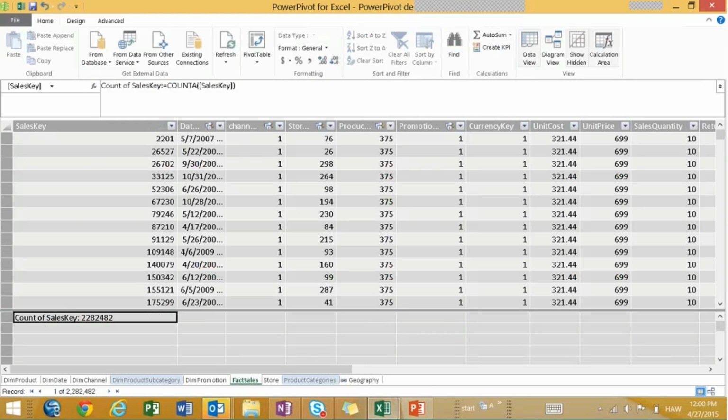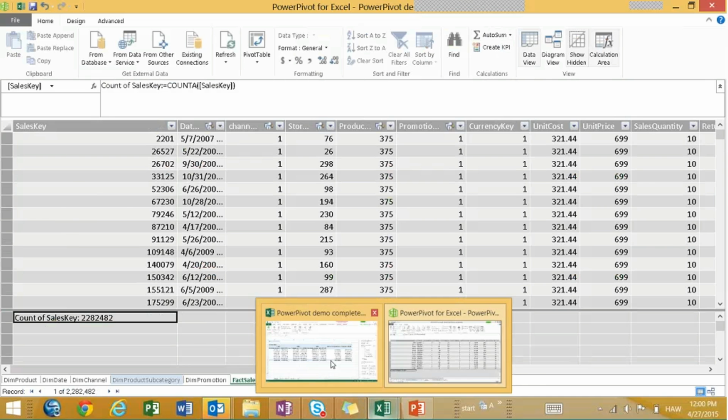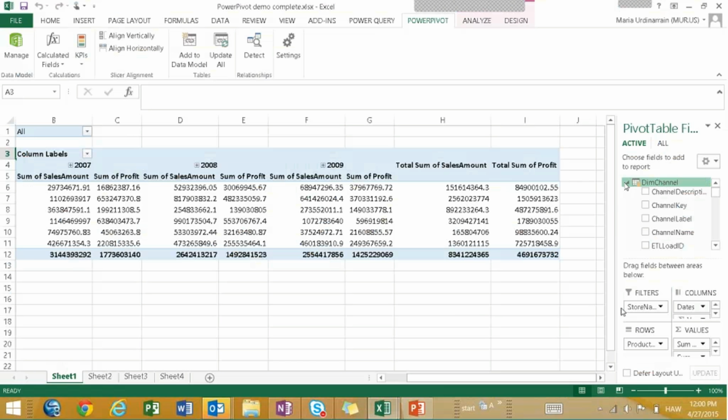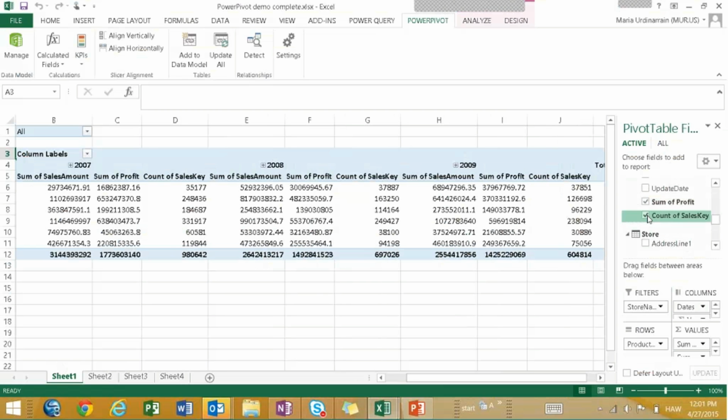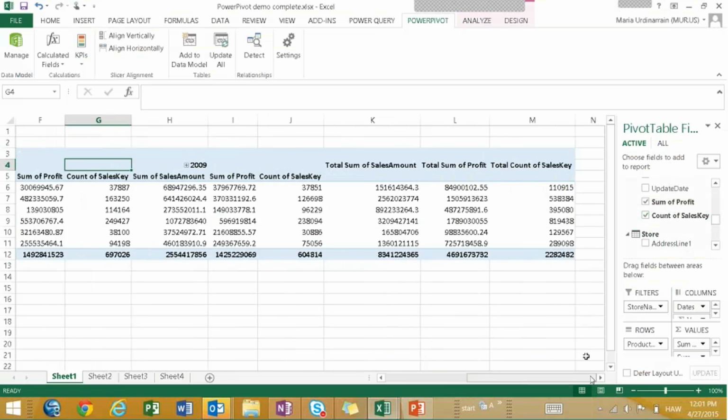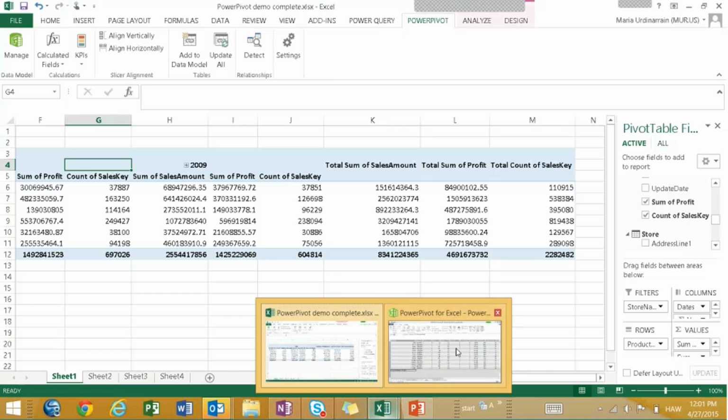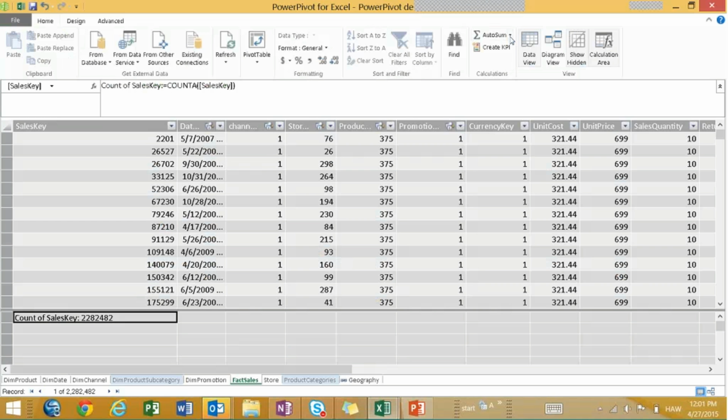And again, when we go back to our Excel spreadsheet, our pivot, fact sales will have count of sales key. There you go. So these are the totals. Now let me just show you again what your options are here: your sum, your average, your count, your distinct count, your max, and your min.